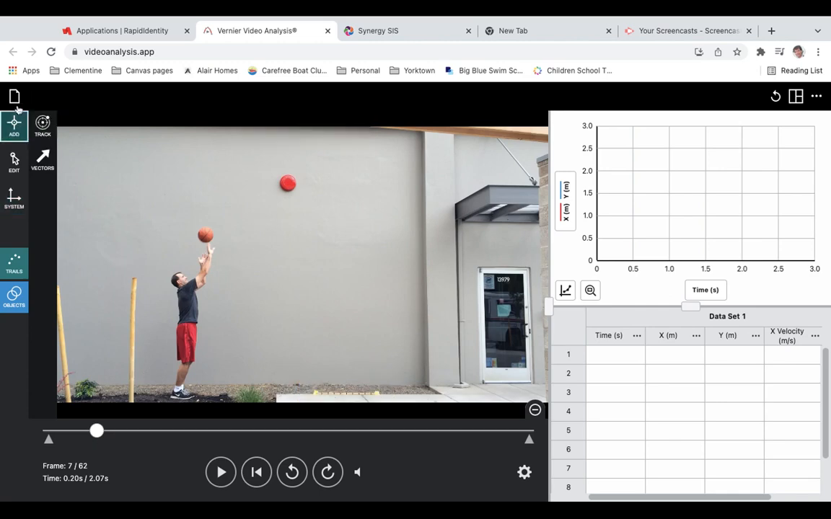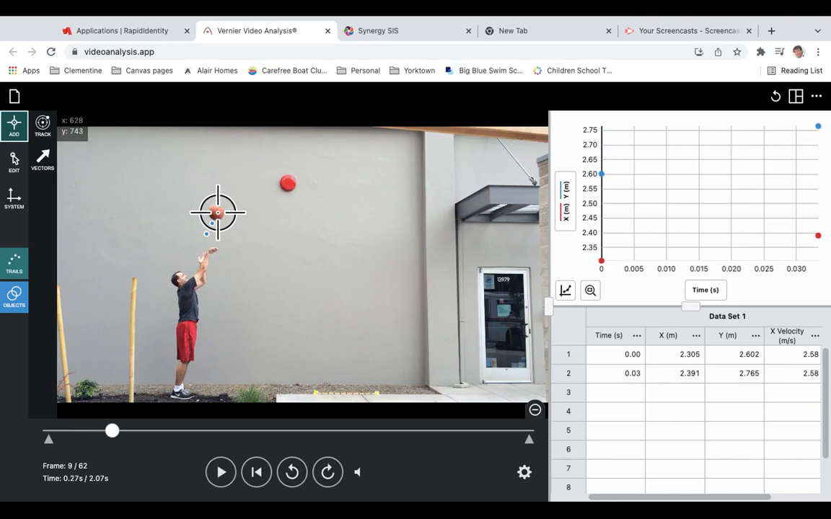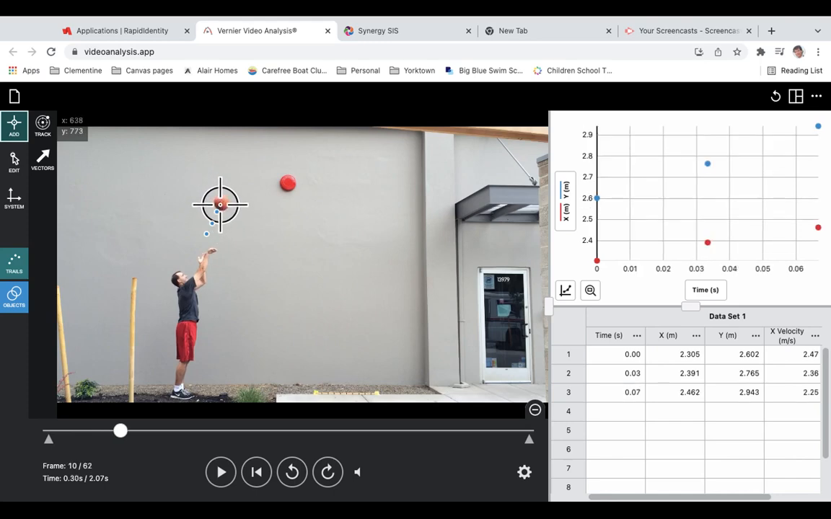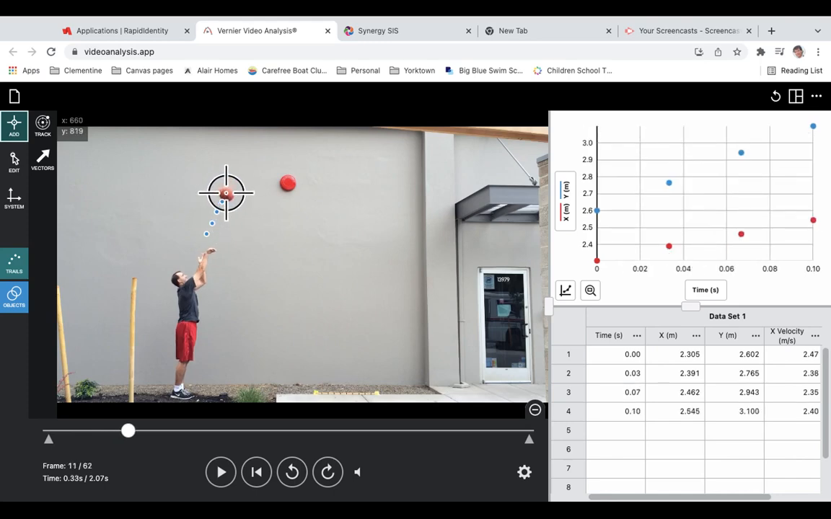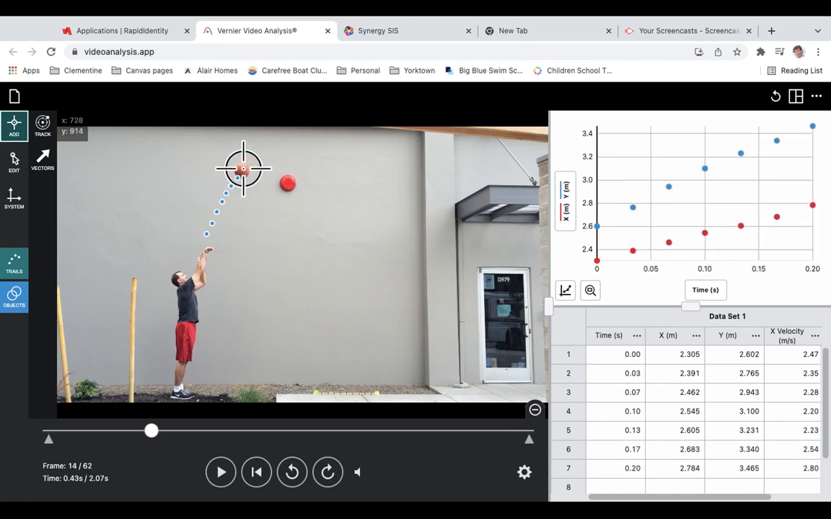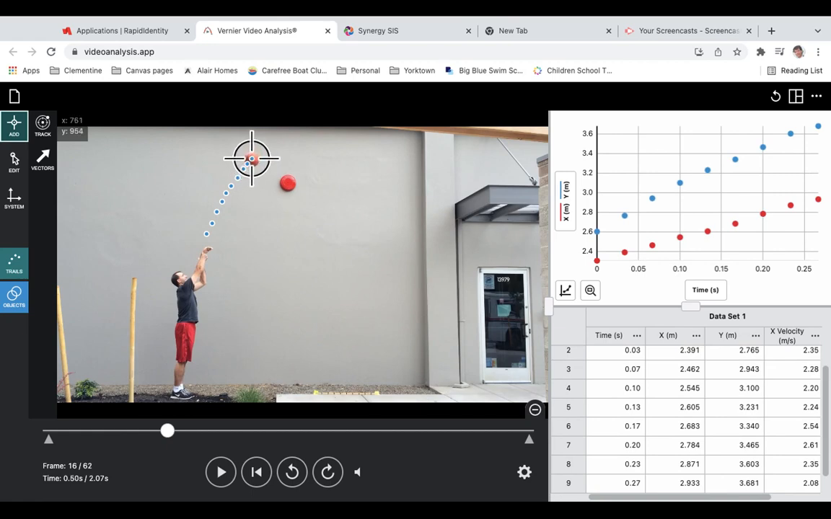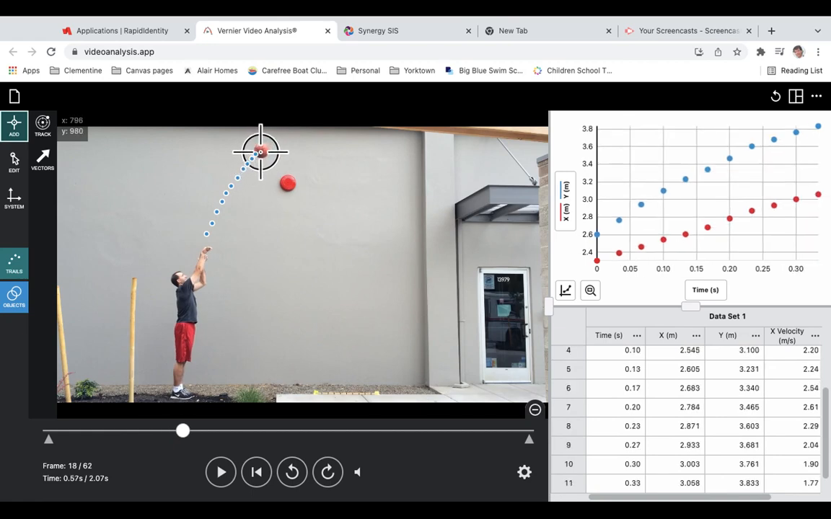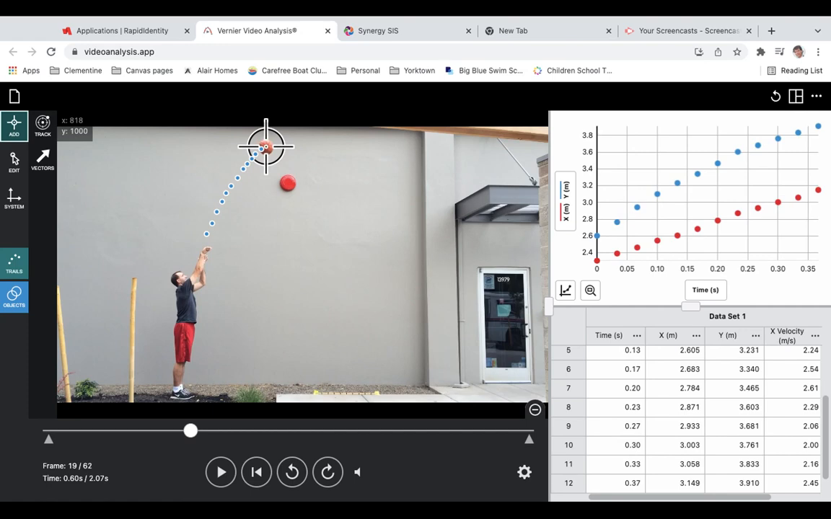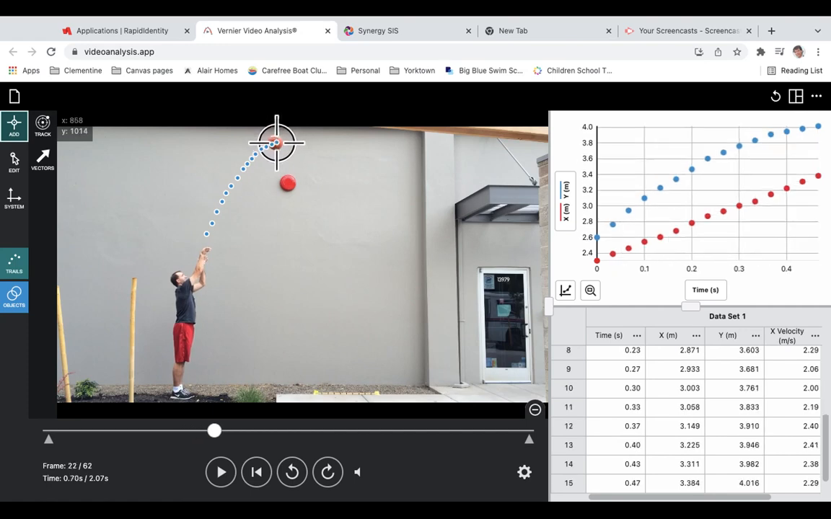All right, now I'm going to come to add dots. Now that I have my ball out of the hand, I put a dot in the center of the ball each time. So I'm going to do that. A little bit tedious, but once we have it, we'll have some great information.